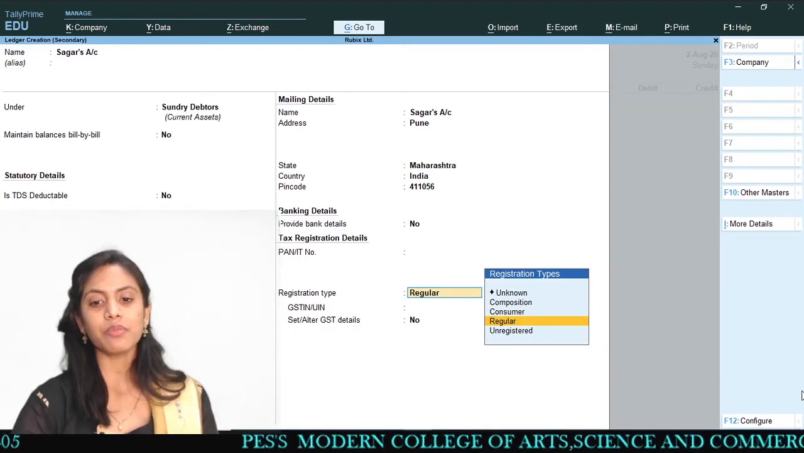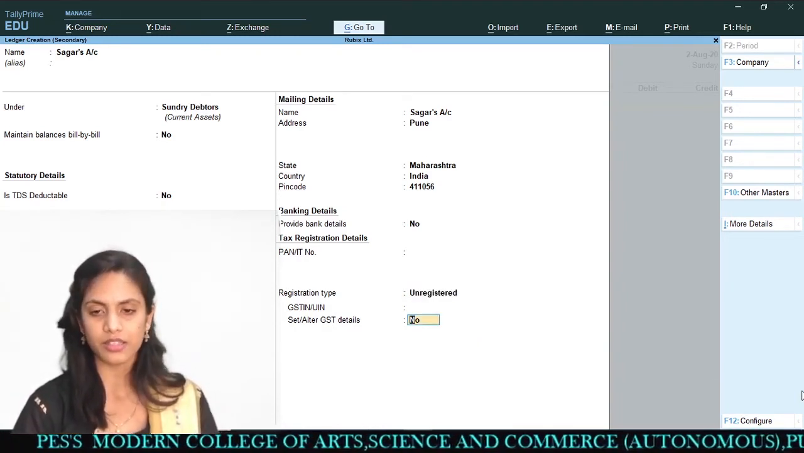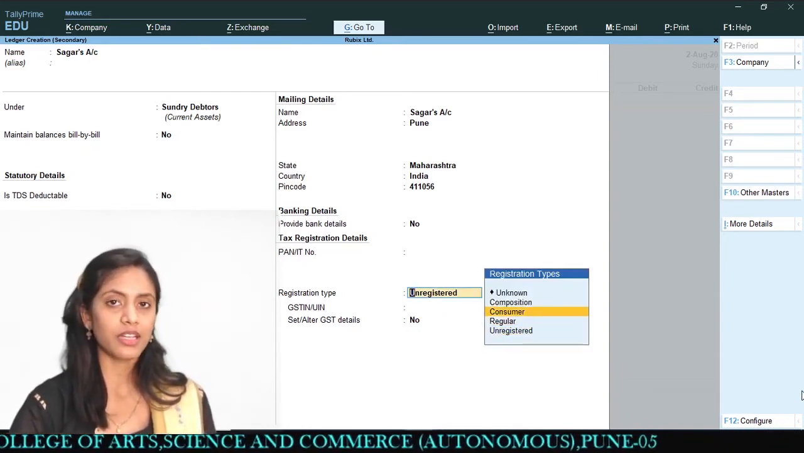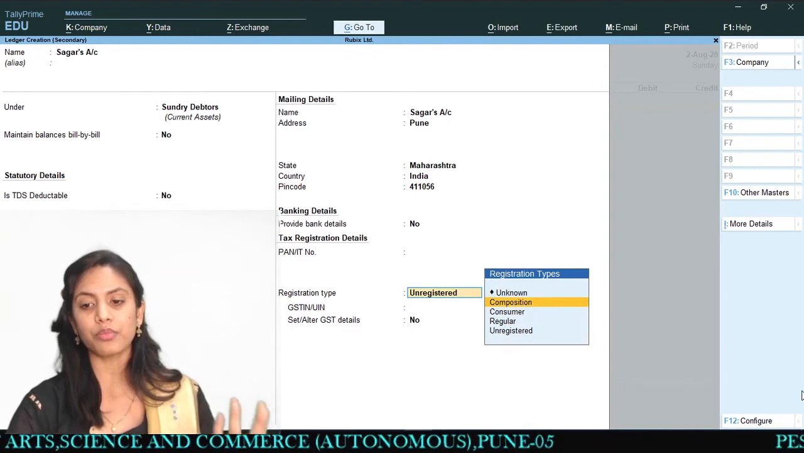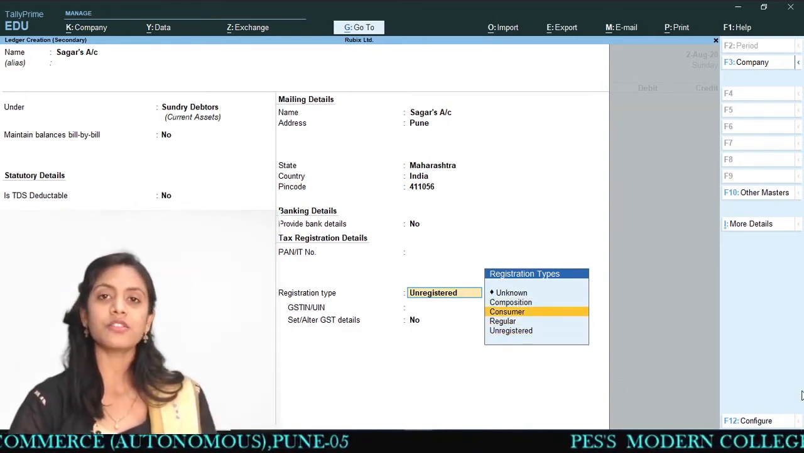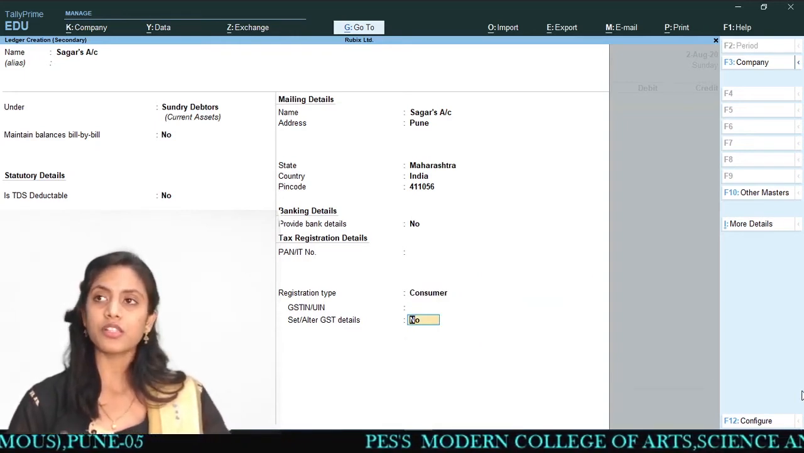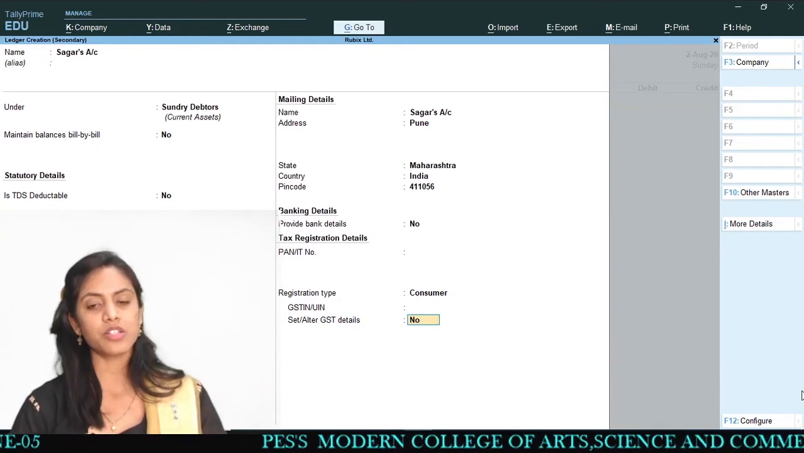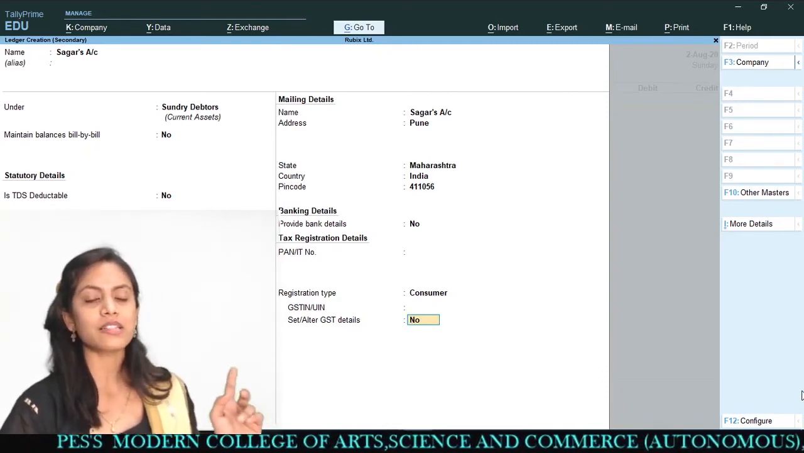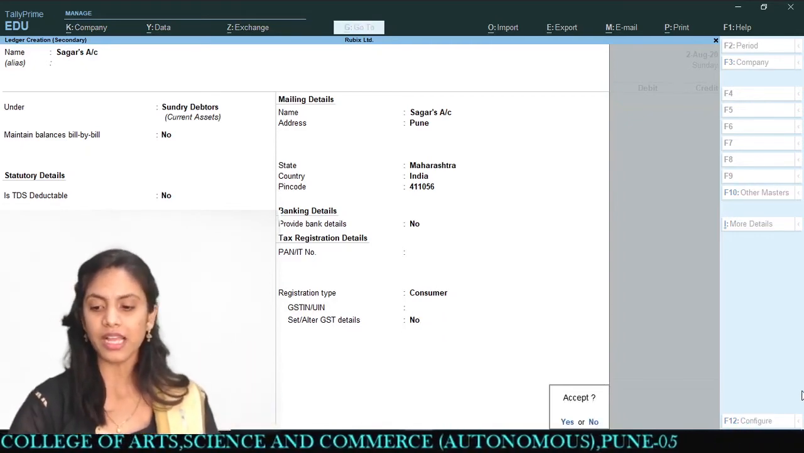Then registration type: is he registered for GST? I'm saying he is unregistered. If he is registered, you can choose composition dealer, regular dealer, or unregistered dealer. A consumer never has GST details, and customers do not have GST details, so you can do likewise. Once you are done with all these entries, press the Enter key and accept.